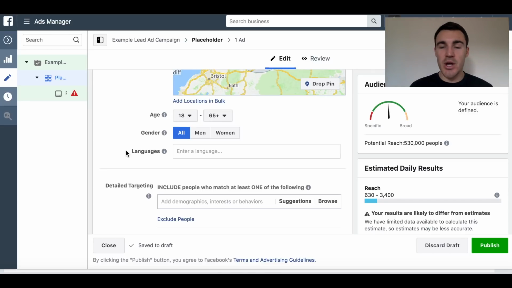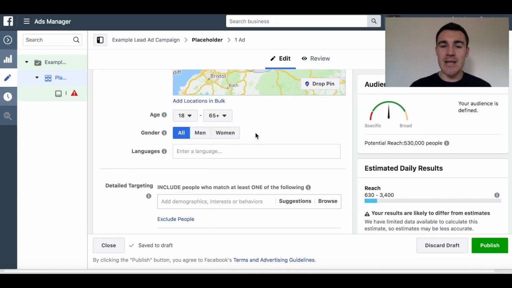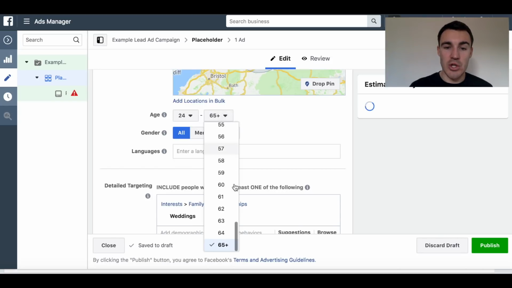So 3 or 4 years ago, people raved about Facebook advertising because of the specificity with which you could target people. So for example, I could target people that are aged 24 to 28, that are female and interested in weddings, for example, something along those lines. And you can still do that. But let's just quickly do that to show you the issue with doing something like that.